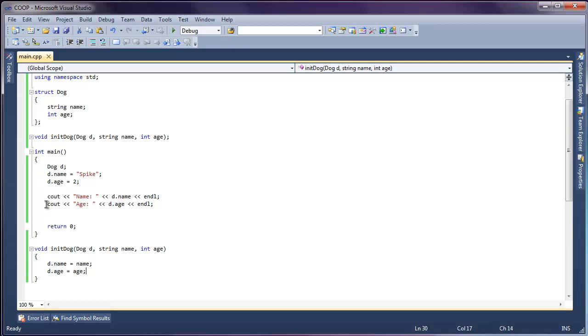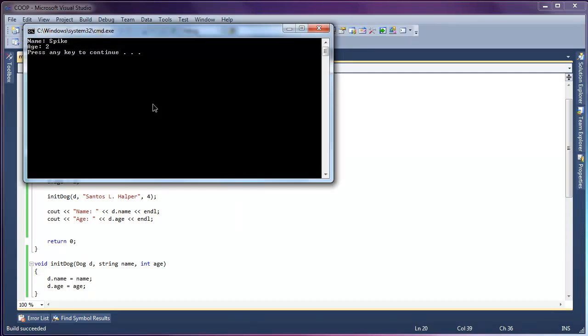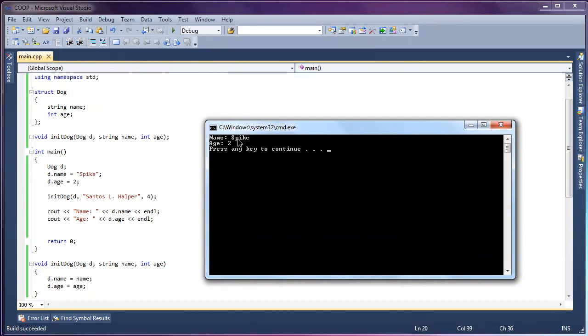Okay, great. So we should theoretically be able to call this now and change our dog's name and age. So let's do that here. So we'll pass in our dog D, and we'll give it a new name, and we'll give it a new age of 4 years old, say. So when we print it now, we should end up with our new name of Santos L. Helper and an age of 4. But that's not the case. It's still Spike, and our age is still 2.